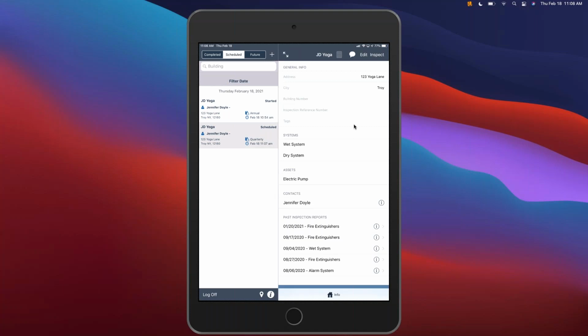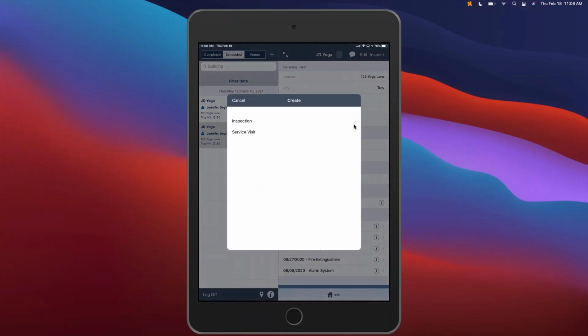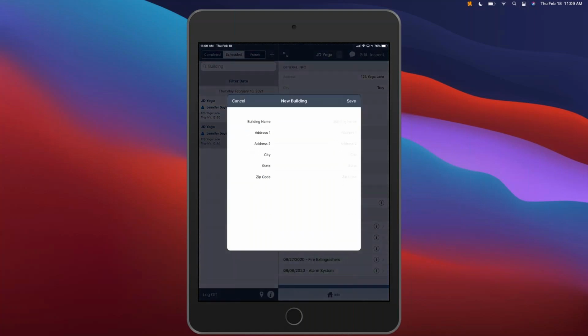You can now create a building in the field and then perform the inspection at it. So to do this, you would go ahead and click the plus button just like you would before, right? I'm going to indicate if it's an inspection or if it's a service visit, and I'm going to tap inspection. I have no building to search for, right? Because this building does not exist in the back end of Inspect Point right now. So I'm going to click that plus button again next to it. And now I am going to create the building in the field.